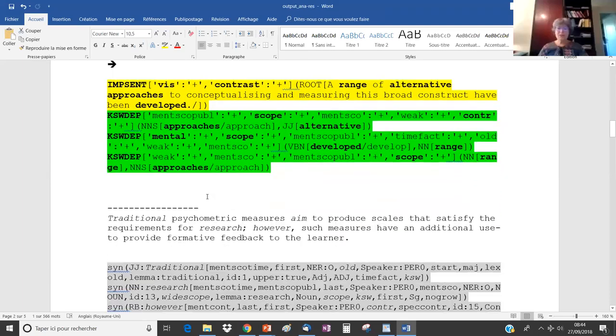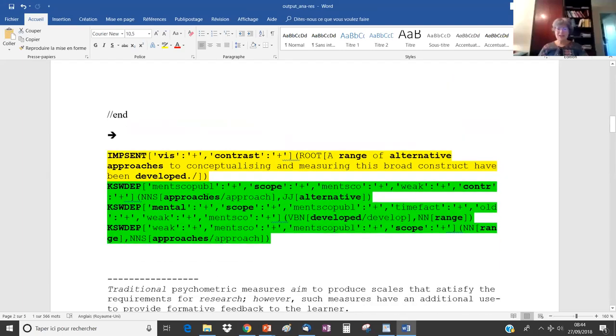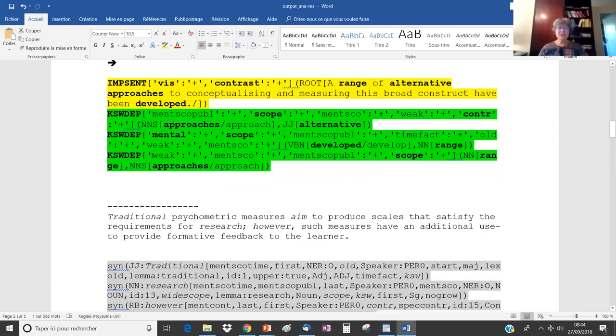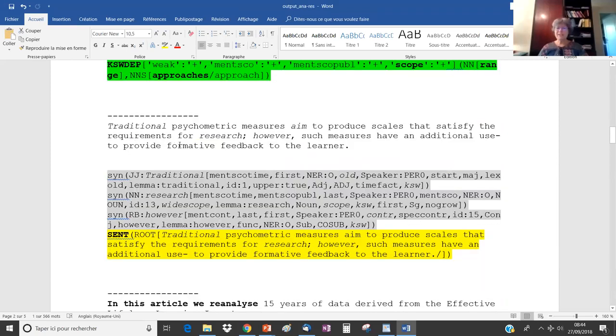Okay. So we finished this sentence. We continue with the next one. Traditional psychometric measures aim to produce scales that satisfy the requirements for research. However, such measures have an additional use to provide formative feedback to the learner. So what is interesting here, I put some words into italics because these are words that are parts of the lexicon. That means that they are important words.